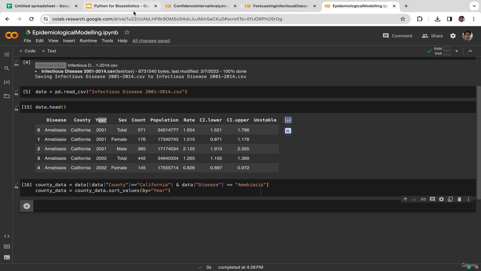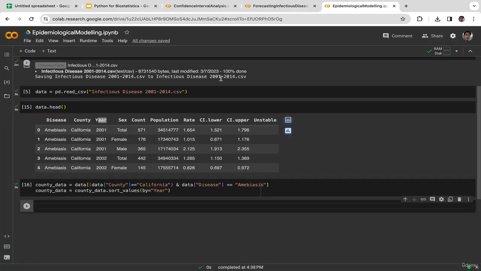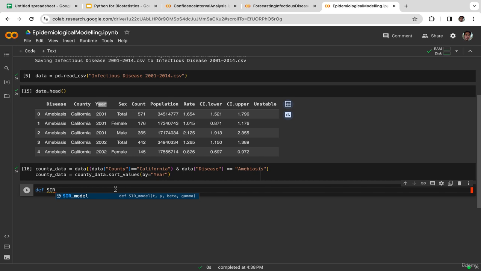So if you forgot the equations, just go to slide 6. So these are the equations that we are going to use, all right? So we're going to implement these concepts. Okay, so let's get started, guys. We are going to create a function. So the name of the function is going to be SIR model.